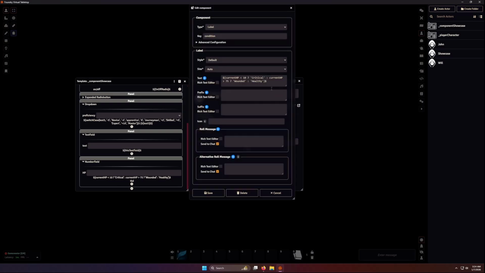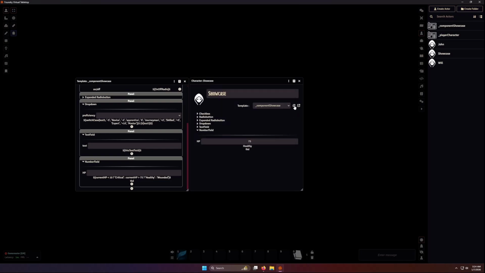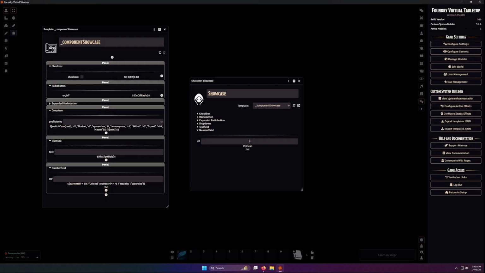So as you can see, if our current HP is less than 10, then we're in critical condition. Else, if it's less than 75, since we already know it's greater than 10, we're just wounded. And if that isn't true, we must be greater than 75 HP and therefore be healthy. And that is a lot easier than writing out 100 switch case statements.